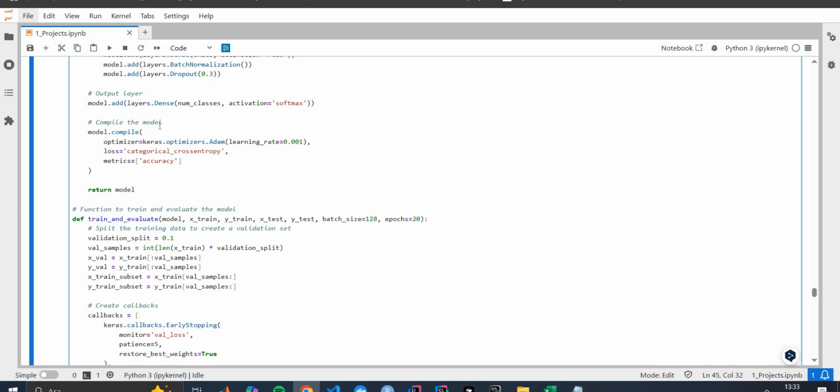Finally, we compile the model. We are using the Adam optimizer with a learning rate of 0.001. That's a pretty standard starting point for most classification problems. And the loss function here is categorical cross entropy, which works well with one hot encoded labels. And for metrics, we are just tracking accuracy for now. The model is now ready to be trained. It has all the layers, it's compiled, and it knows how to update itself during training.